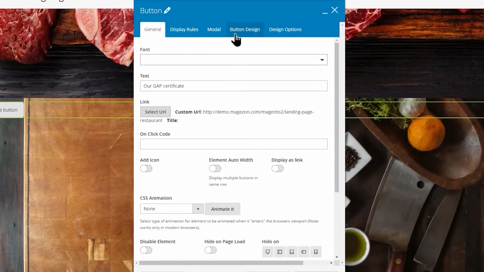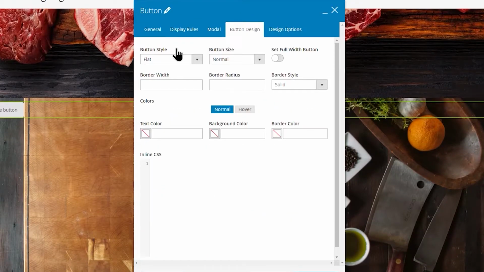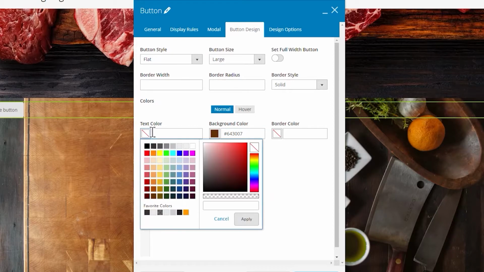Head over the Button Design tab. Button Style. You can choose Modern, Flat, 3D, and Gradient. In this section, we choose Flat. By default, button size is normal, but here we change it to large. Next, choose the background color. A chocolate color for the button and white for the text will match the theme.